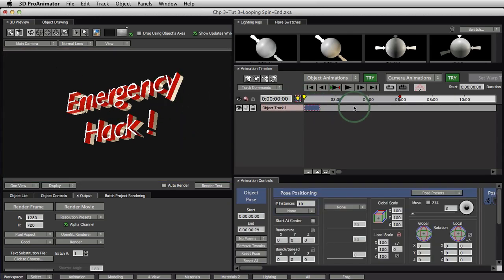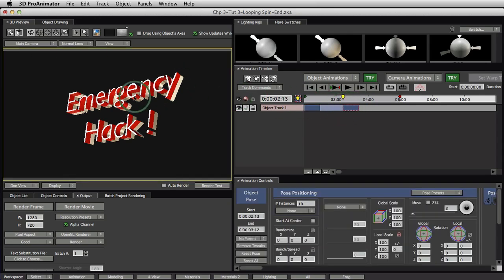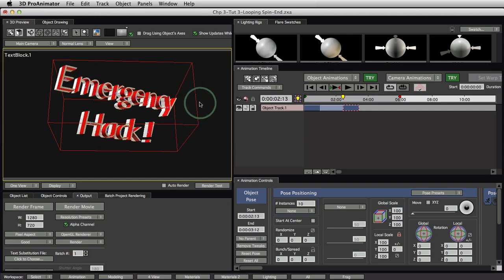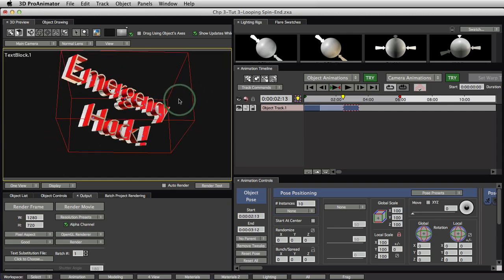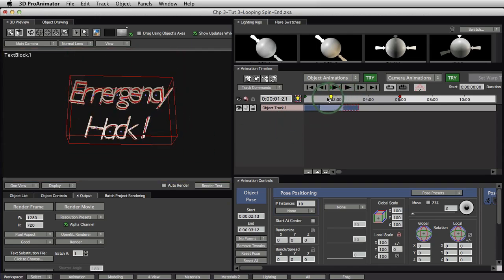That's pretty good. Now we need to create another pose with the object rotated to the right. So we're going to double click where there's nothing in the timeline, and then we can click on this guy and drag it to the right, about like that.